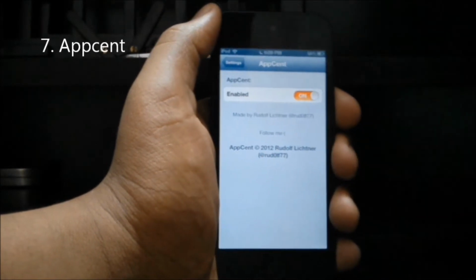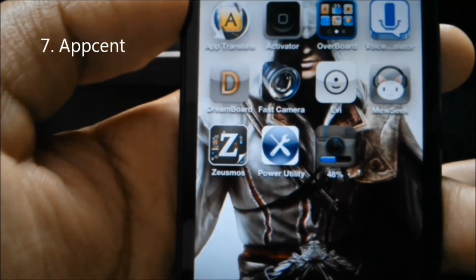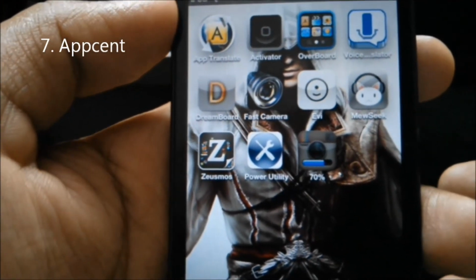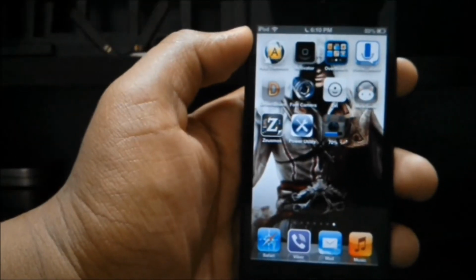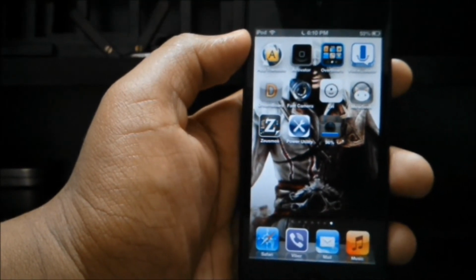Alright guys, this is another small tweak called Appcent. There's not much to configure, you just have to enable it. Now, this is what it basically does. It shows you the percentage of the app which is already downloaded. Now, it's a really simple tweak, but it can be handy in a lot of situations.